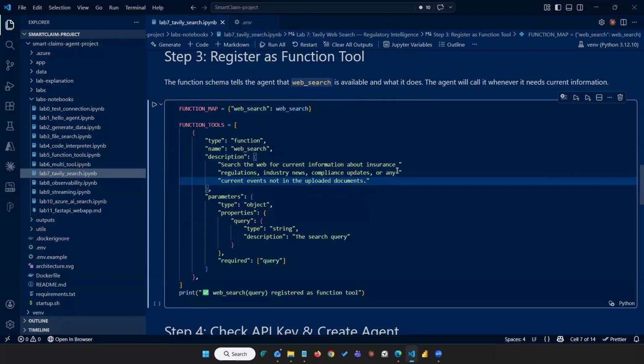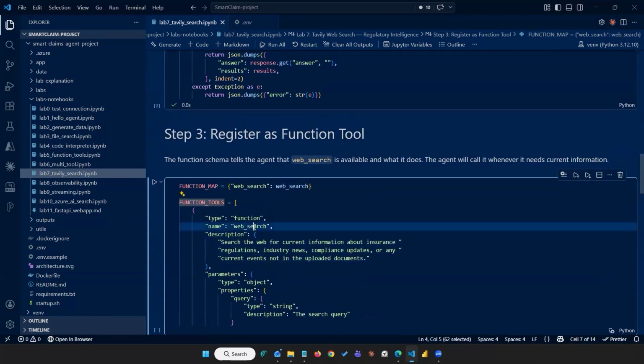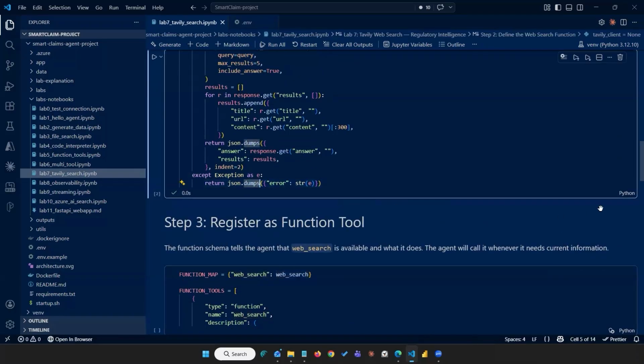So we can have that description more confined. That is okay. If you see type, name, and we know that this name is going to take this function map. Then description. So it is taking web search. The moment I say web search, it is checking for the output that is coming from this JSON. And this already has its own definition.